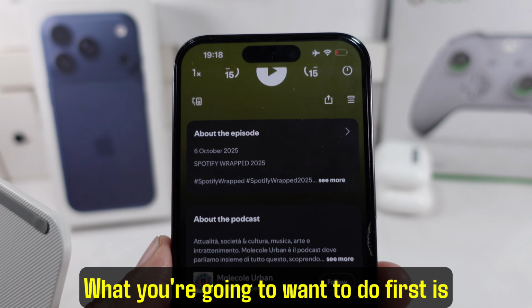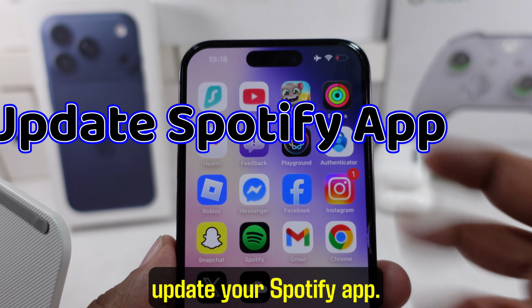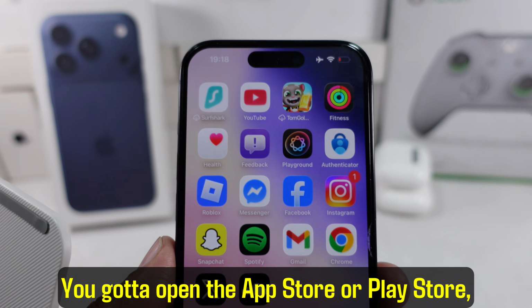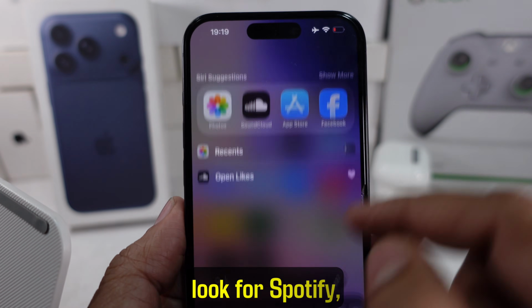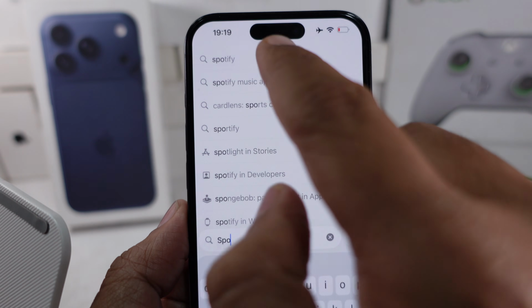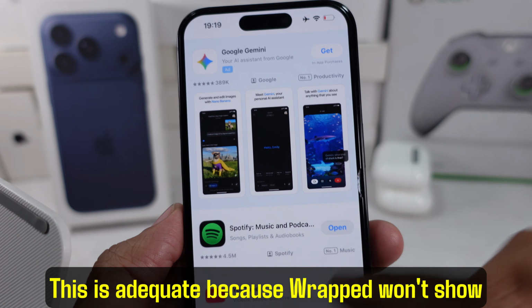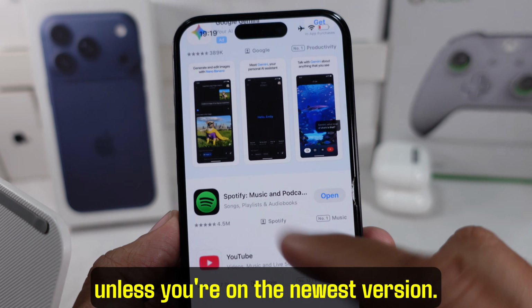What you're going to want to do first is update your Spotify app. You've got to open the App Store or Play Store, look for Spotify, and tap Update. This is important because Wrapped won't show unless you're on the newest version.